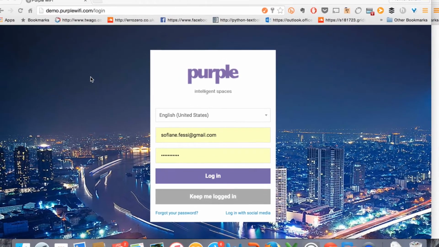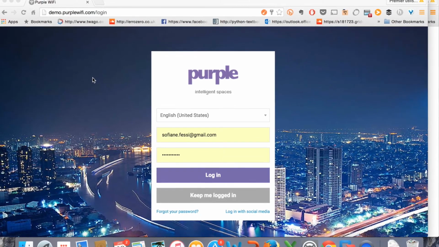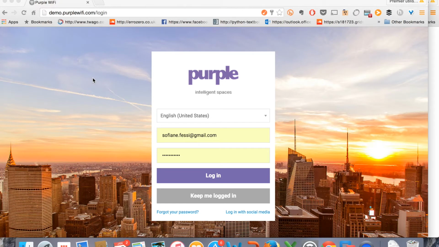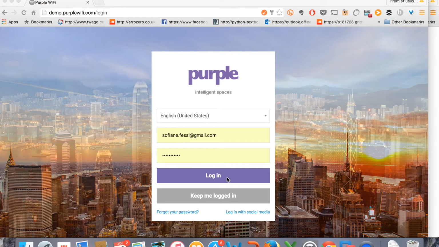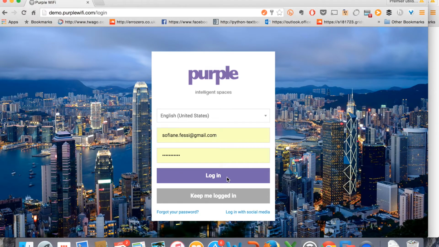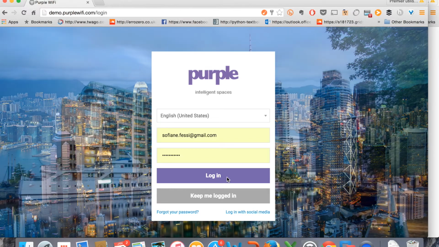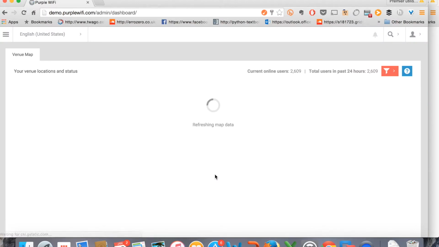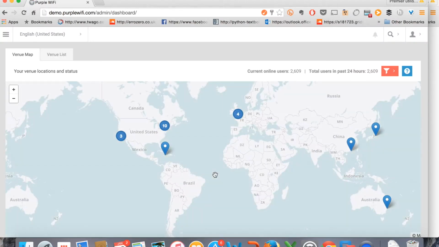As we were going over together the other day, the solution is accessible directly online after a very quick installation on your Wi-Fi router in the store. So after an easy login with email and password, you will land here on the main page, which is the dashboard.